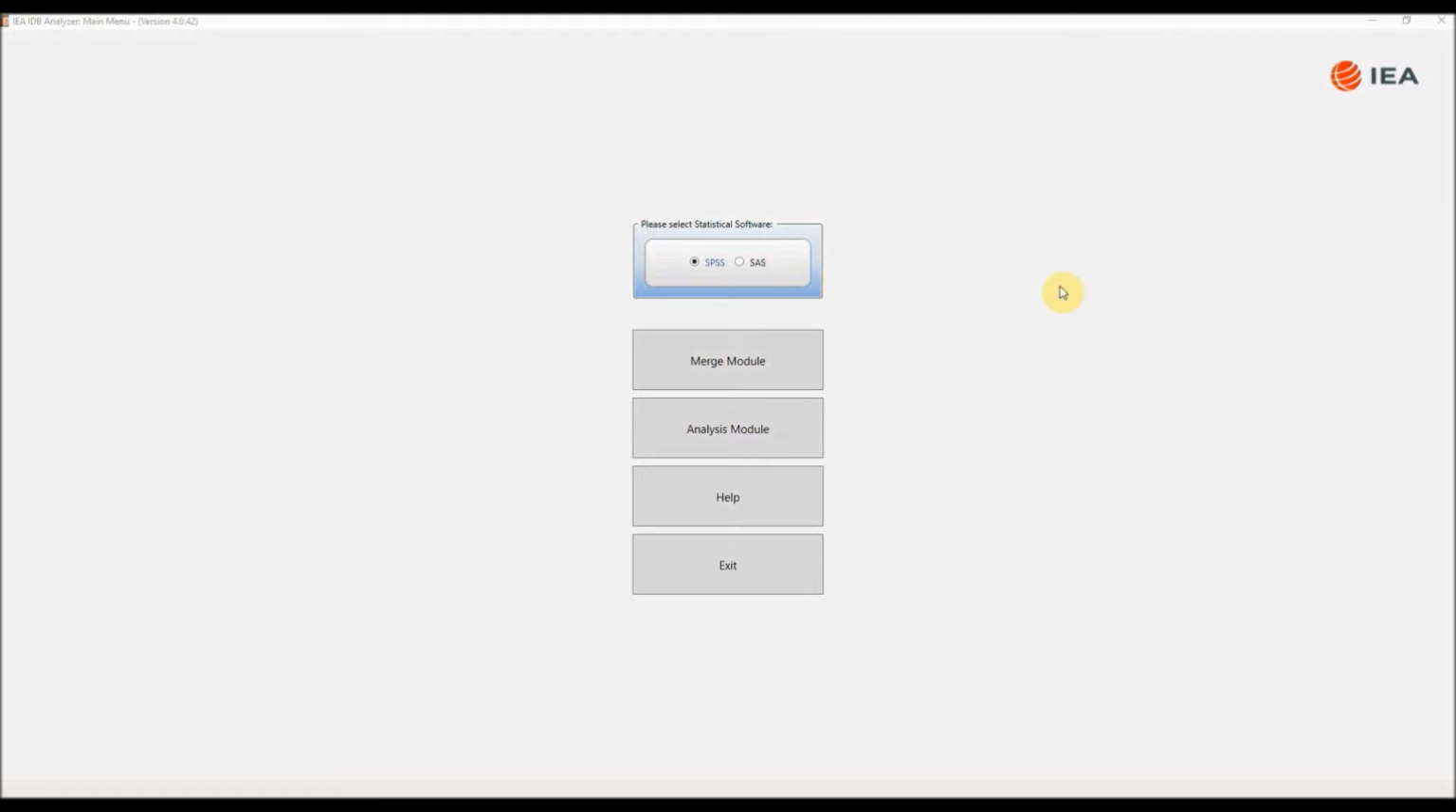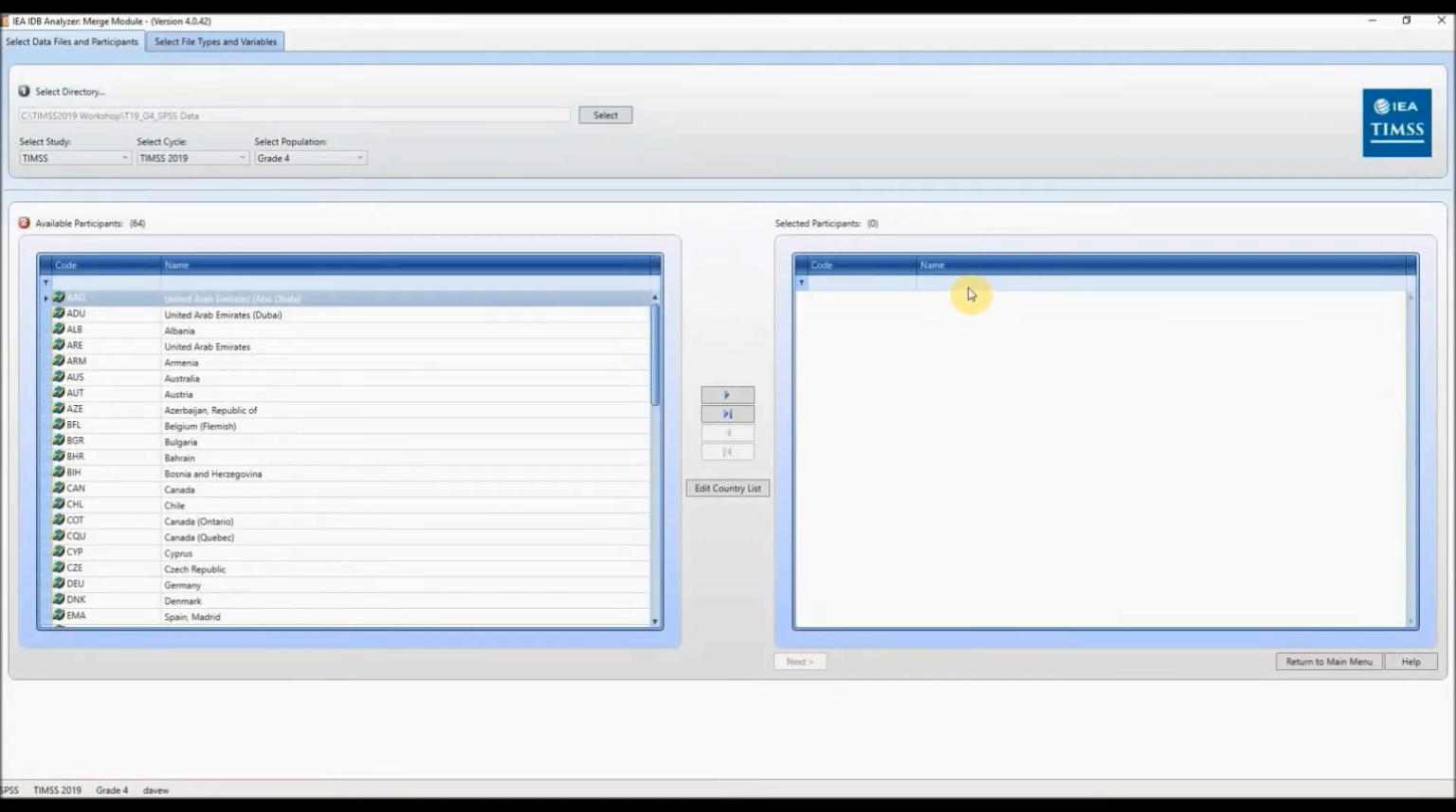Before undertaking any analysis, it may be necessary to merge together data files from different respondents. To do this, click on the Merge Module button. In this example, I will merge the student and teacher data for Grade 4 pupils. Note that Grade 4 means Year 5 in England schools. You will have two windows.